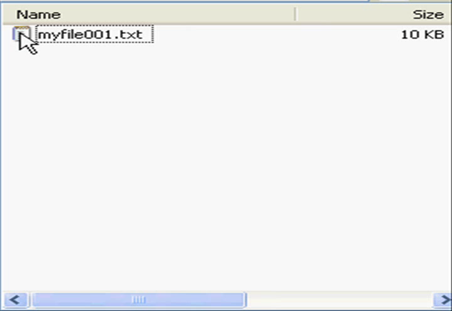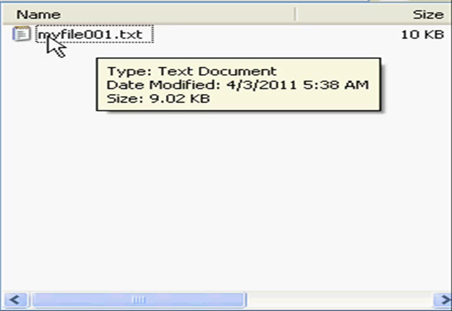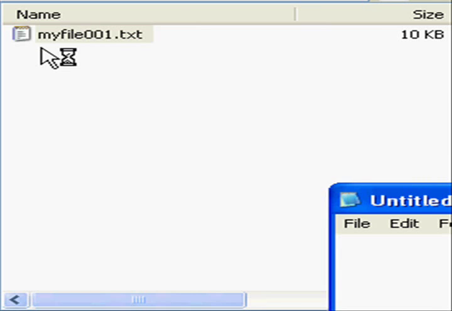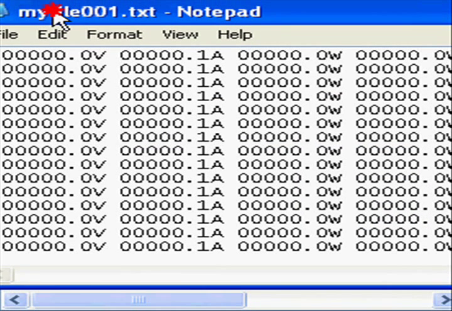Okay, so here's the file we just captured. We're going to take a look at it with Notepad. It has a .txt extension on it. It means it's a text file, and there's the data.